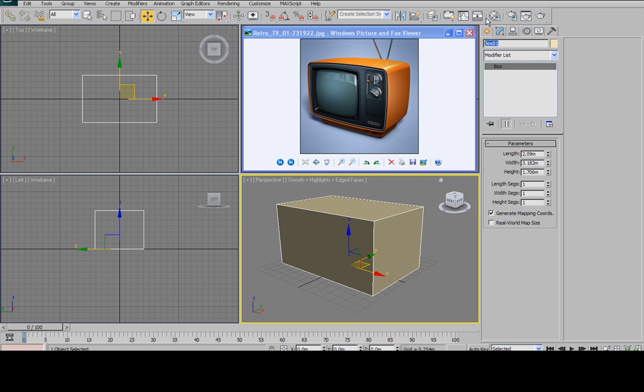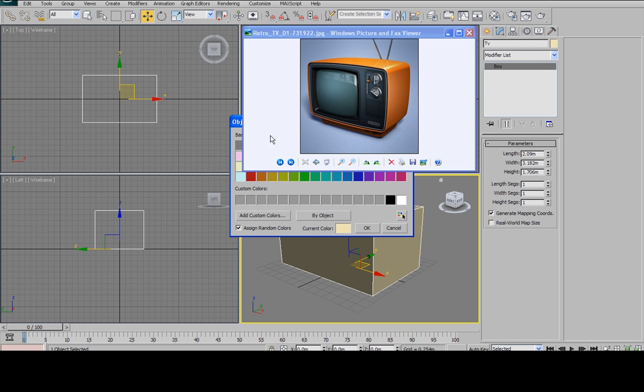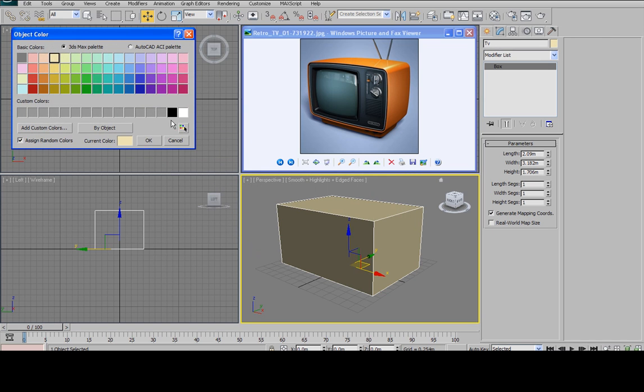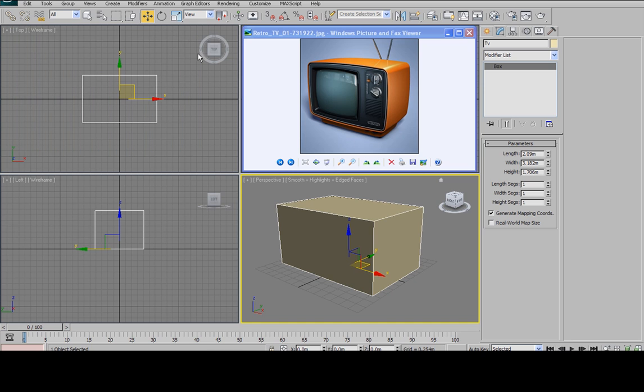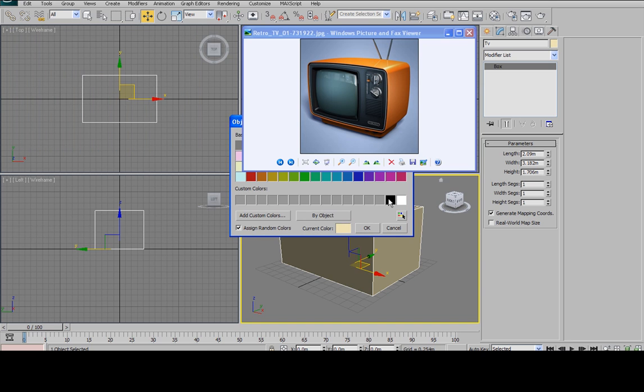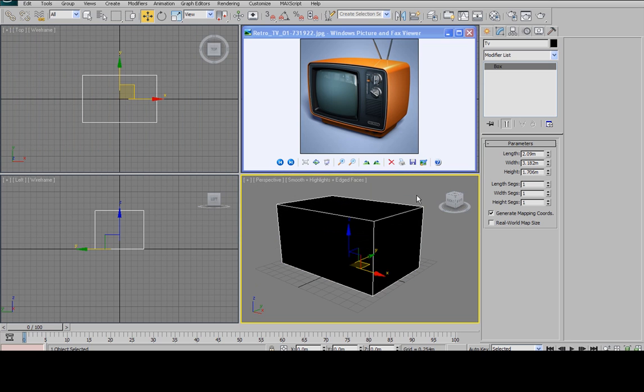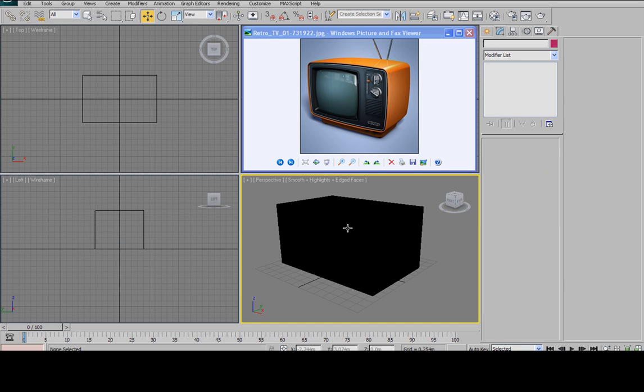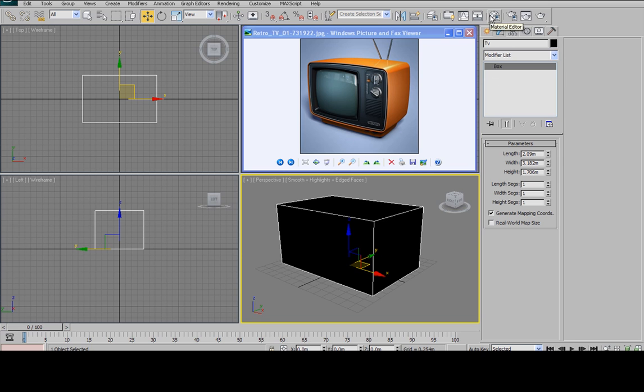So I'm going to call this box TV. And then I'm going to change the color to black, because I like to have black lines. Now, for some reason that didn't stick. There we go. Now, obviously, if you just change it to black and leave it black, you're just going to end up with a black blob, and that doesn't look very nice.